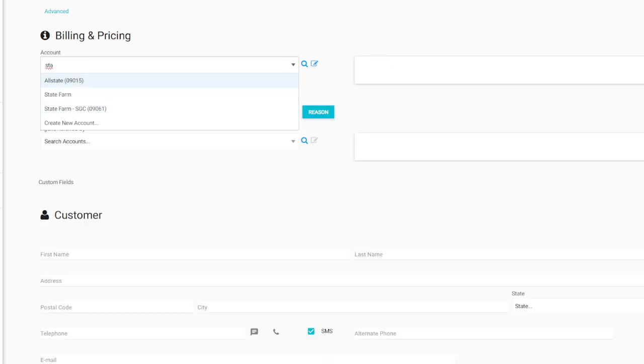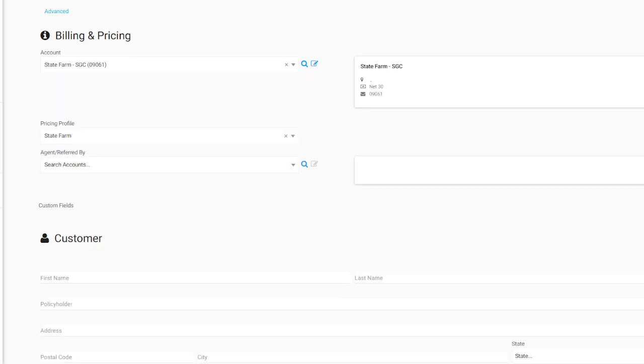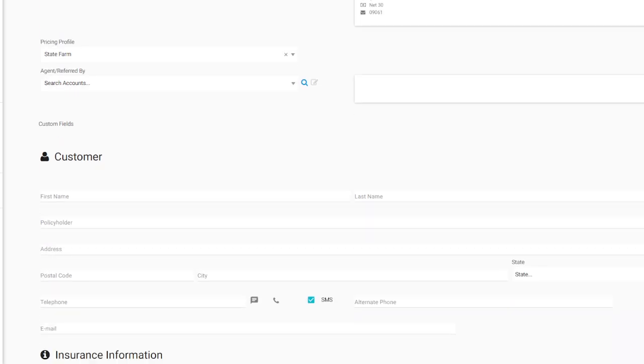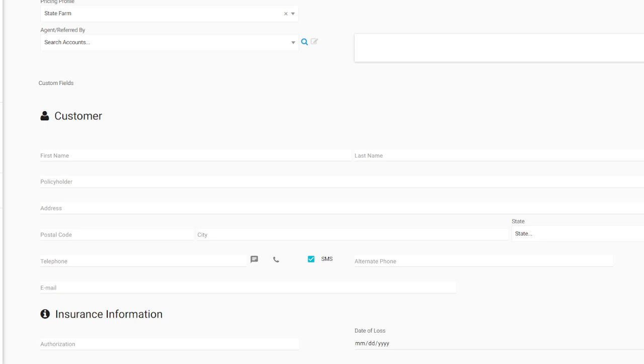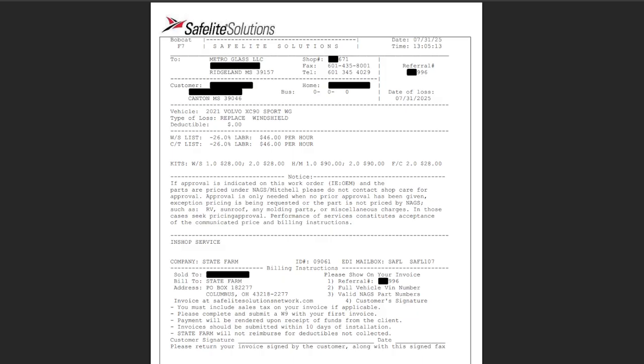So first thing I'm going to do in my software is set up for it to be State Farm SGC group. Once I do that, my account is set up to where all I've got to do is just key in the information. It's already switched over to their pricing profiles and everything. So let's look at the dispatch.